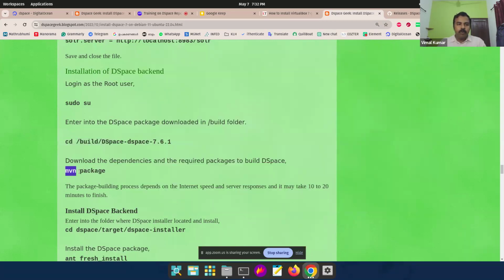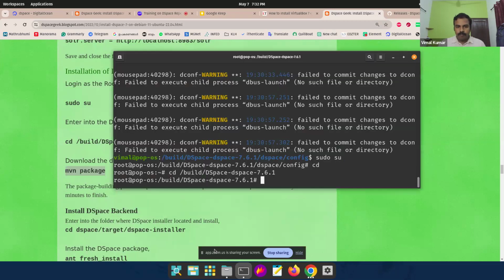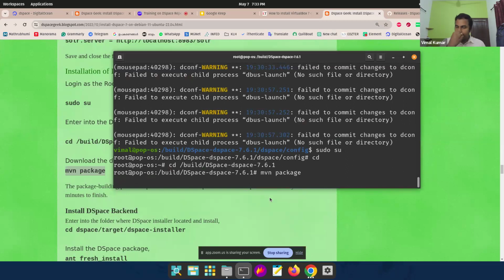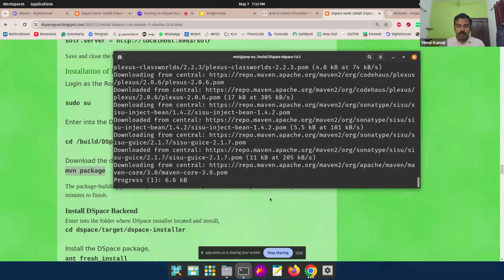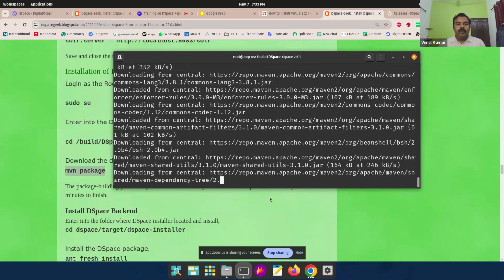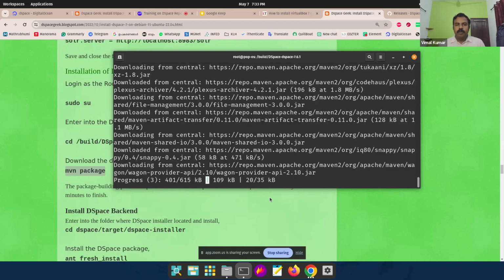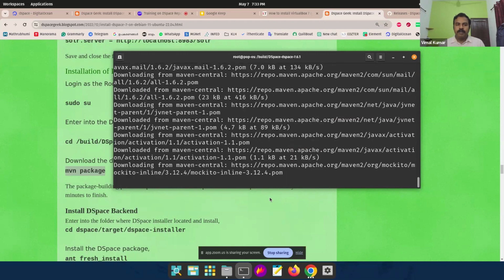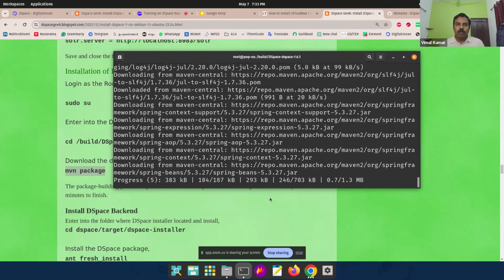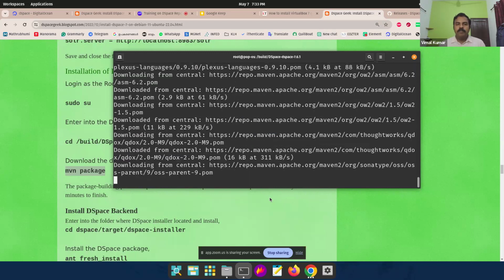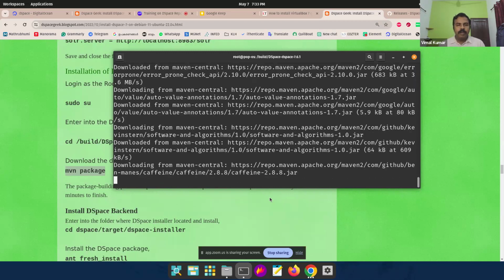The next command is to download the dependency files of DSpace. We have just downloaded the source code. So many dependency files we have to download, and only then will DSpace install. MVN, Maven is the package we are going to use to download the dependencies. Copy it. Paste it. It is going to download so many packages. This process takes a little time. We have to wait. About 1 GB of files has to be downloaded. Depending on the speed of the internet, it will take time.